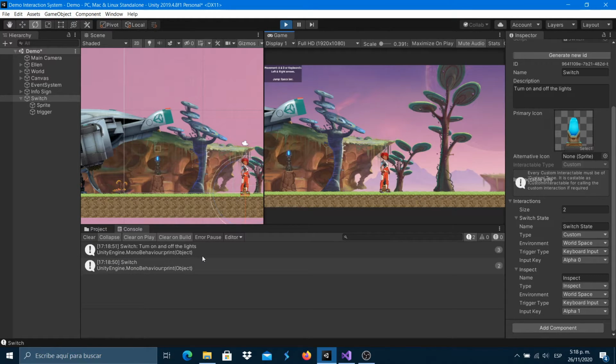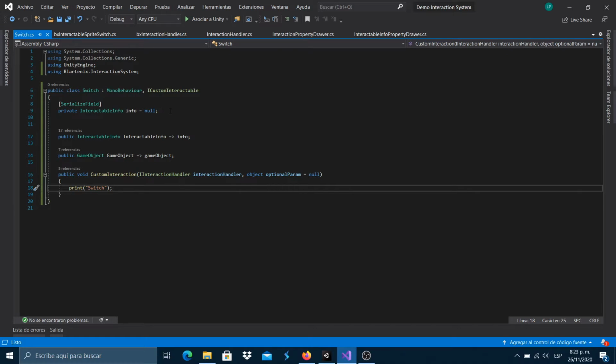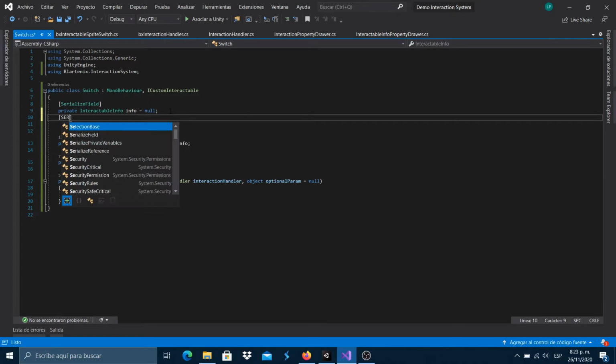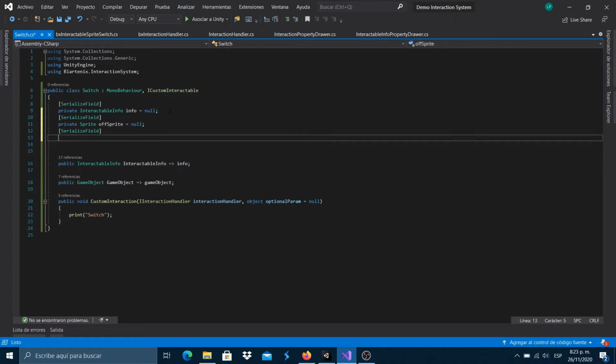Finally, let's make the custom interaction work properly. What we want is to turn on and off the light every time we interact with the switch. For this we need two sprites, the off and on state. Also we need a boolean to handle the current state of the switch.